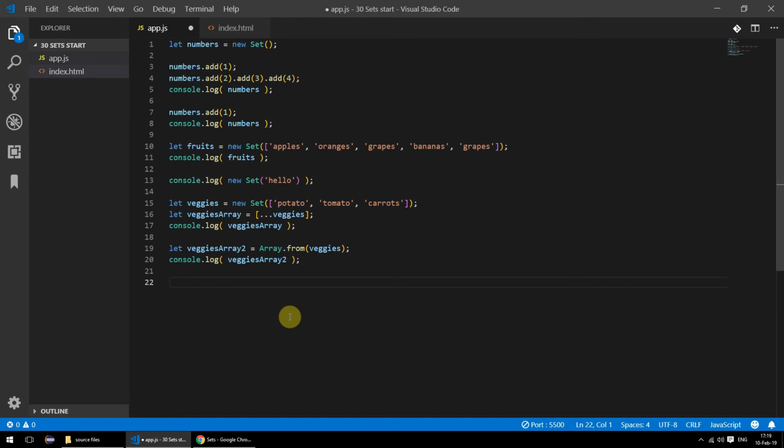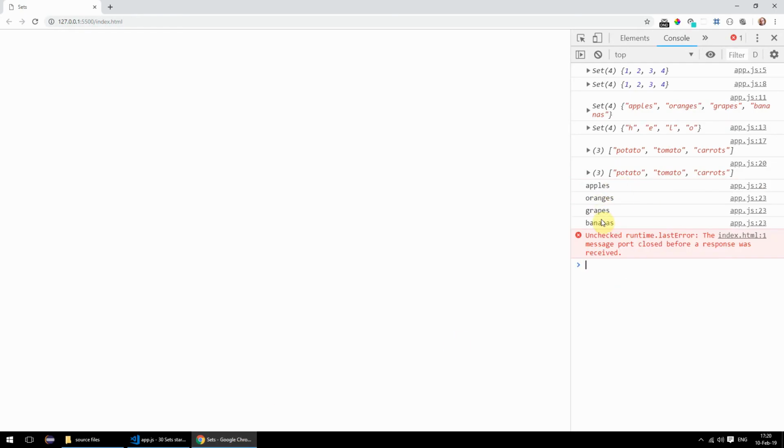And you can loop over sets with for of loop, same as with arrays. So I can say for and let fruit, for example, of fruits, and console log fruit, and here it is.